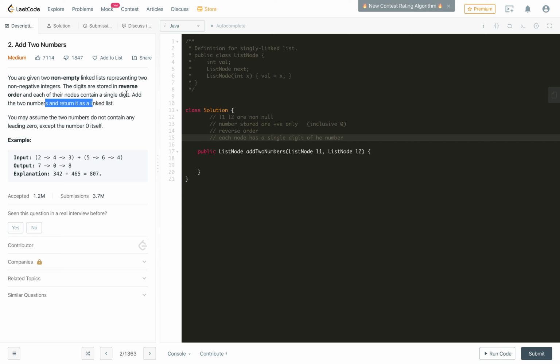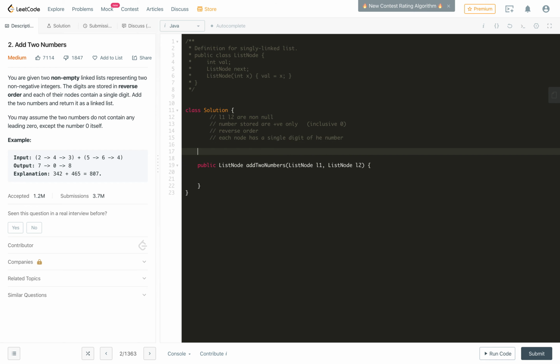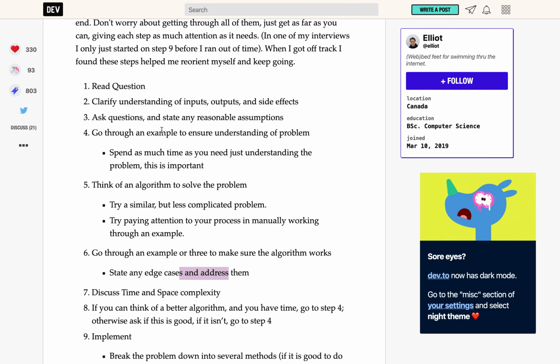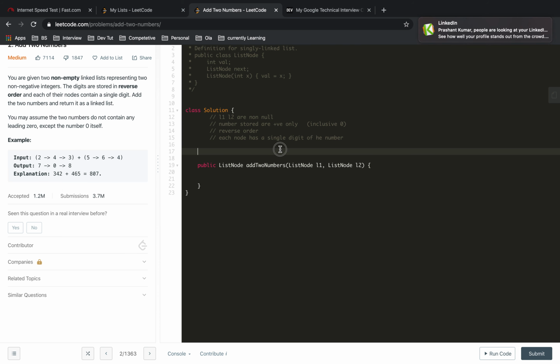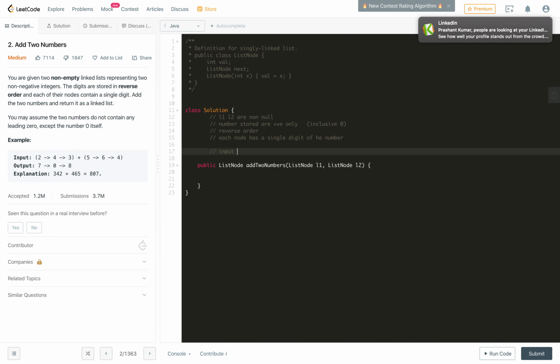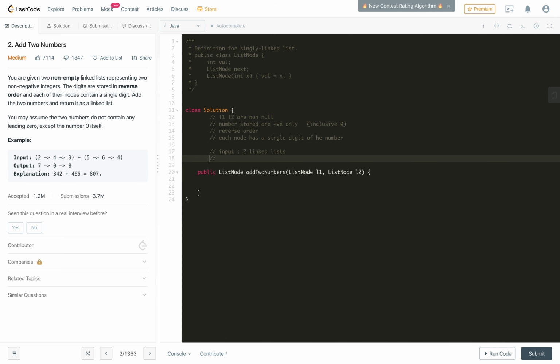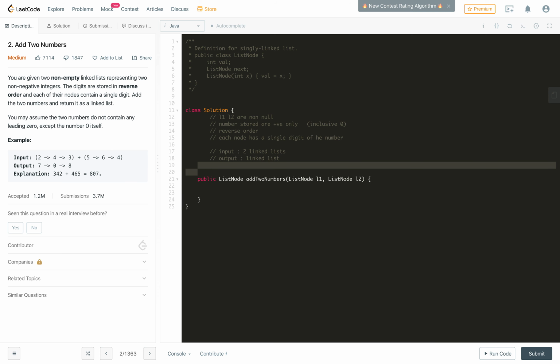Then add these two numbers. We need to add this number and return it in a linked list. So if you talk about this rule, we have got the question, and now we want to specify the input, output, and the side effects. You can see that the input will be two linked lists, and the output that we need to send is one linked list, the result linked list. Okay, and the side effects, what is the side effect?